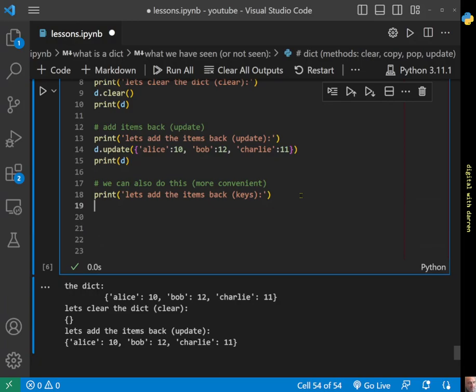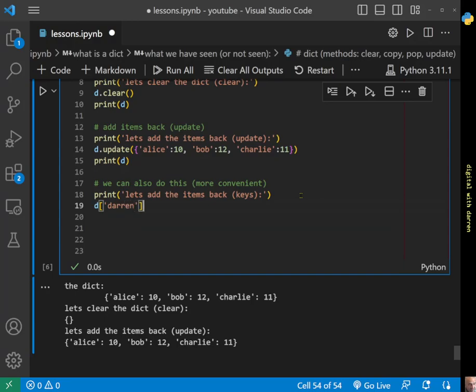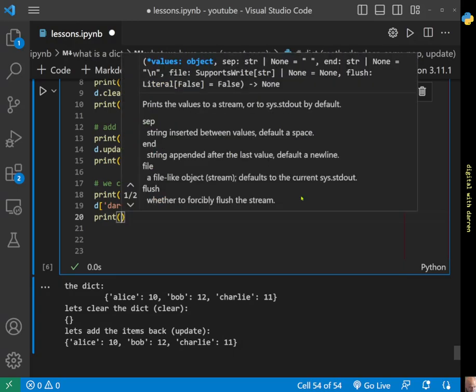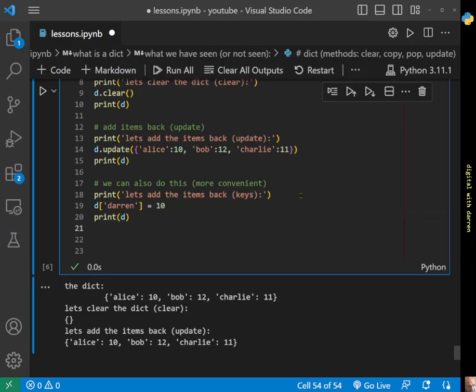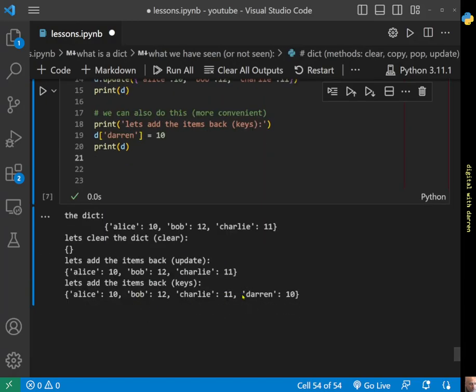And all we have to do, if we wanted to add another item, we could have done something like this. I'm going to add a new item now. Obviously, we've got Alice, Bob, and Charlie already there. But if we made a new item, we can make one just like this. So Darren, and I'll set Darren to be the value of 10. So Darren is 10 years old, and then we can print out our dictionary again. I'm calling a dictionary list, I shouldn't do that. We can see that we've added on Darren.